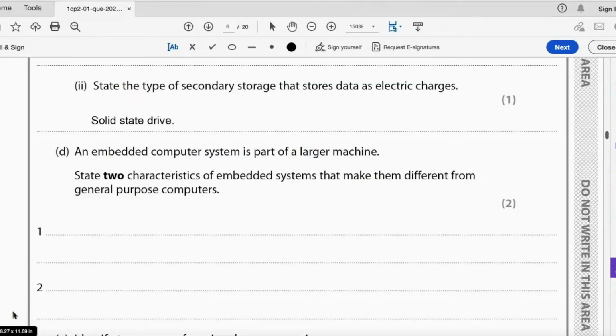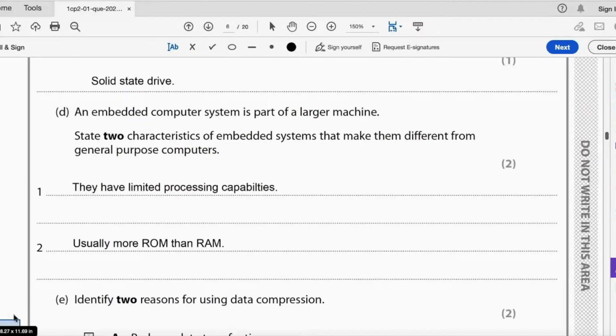D. An embedded computer system is part of a larger machine. State 2 characteristics of embedded systems that make them different from general-purpose computers. They're generally very simple. They only do one task. They have limited processing capabilities, usually more ROM than RAM, limited user interface, less storage, smaller in size. Any of those, 1 mark each.